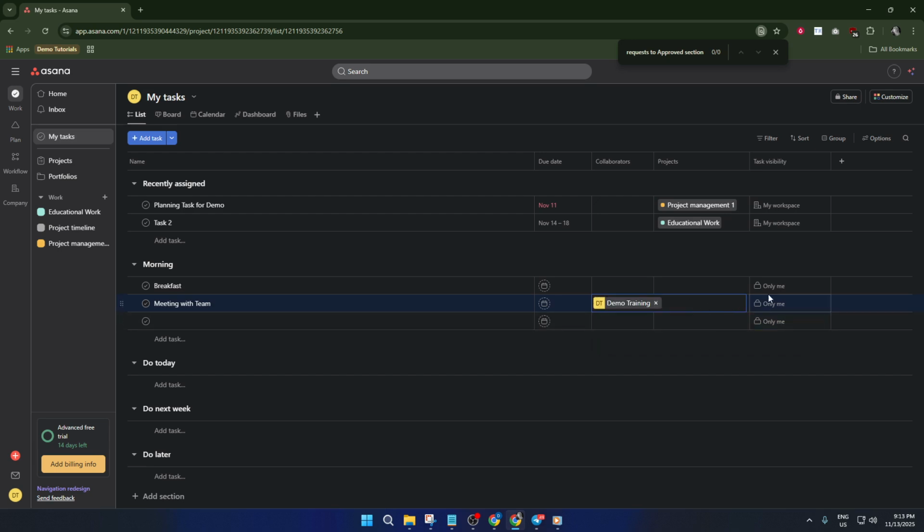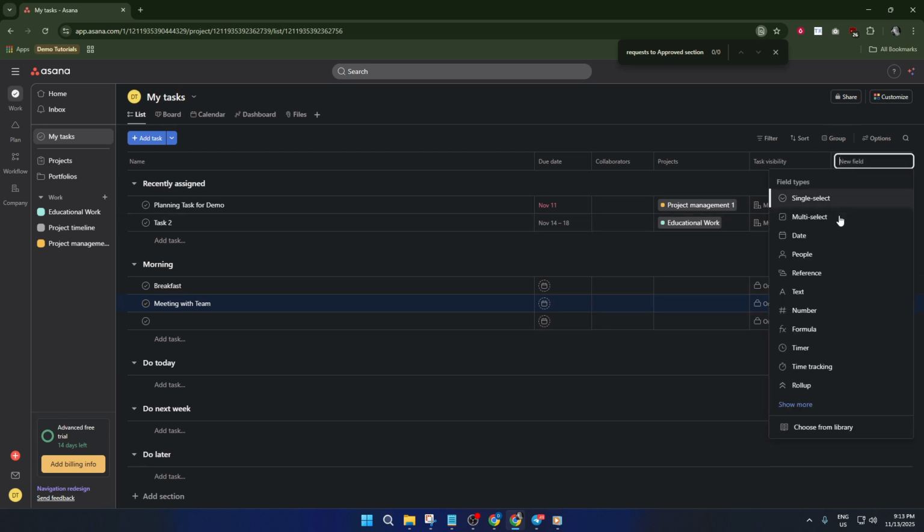Next, take a moment to sort your tasks. You can arrange them by due date, by project, or even by custom fields you've set up. Sorting is crucial because it makes sure you're working on the right things at the right time instead of being pulled in a million directions.